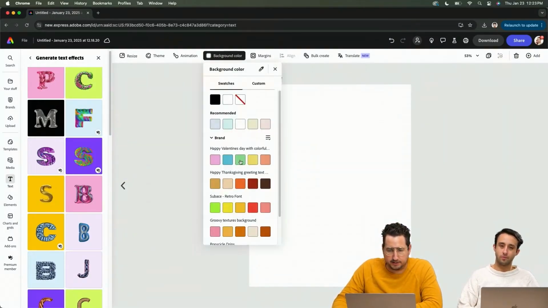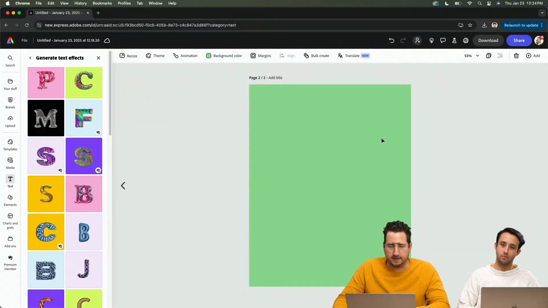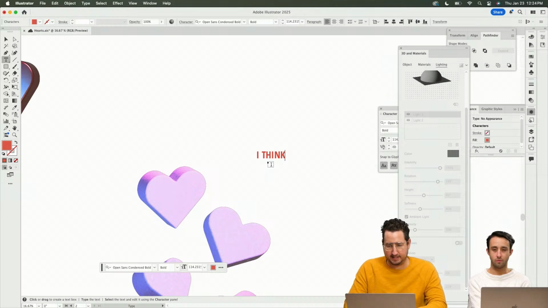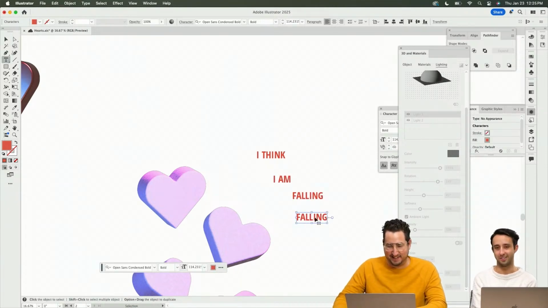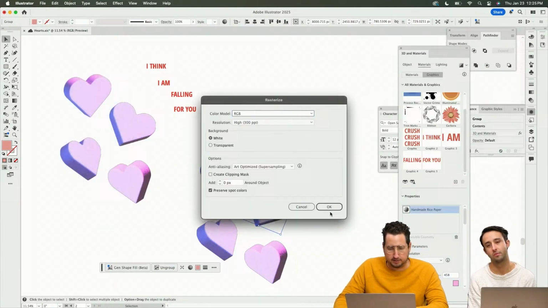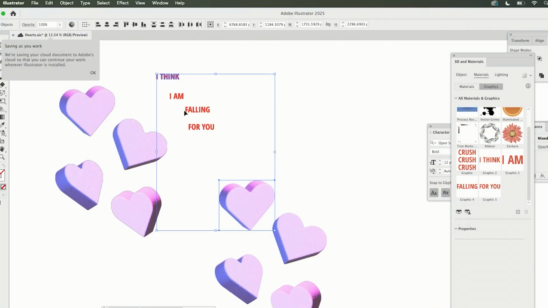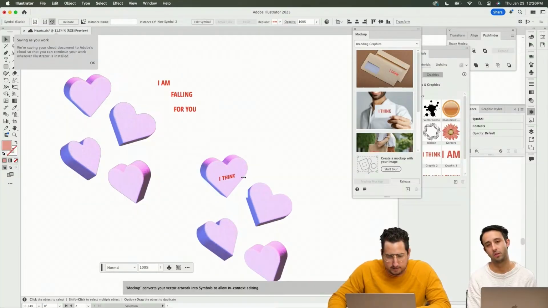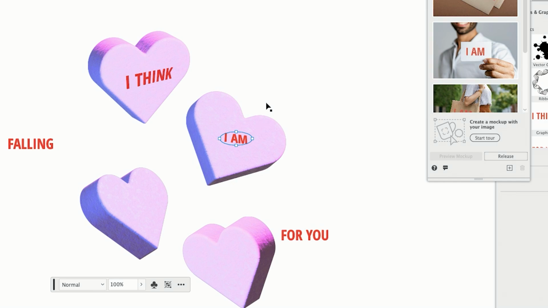And this one, the background color is going to be this nice little green. Let's do this version. And I'm gonna do like a bunch of them. I think I am falling for you. So we're gonna go to Object Rasterize on each of these. So with this selected, I'm going to select my art and the heart and then go to Object Mockup Make. Oh, that's perfect. Oh, this is fun. This is gonna look good.